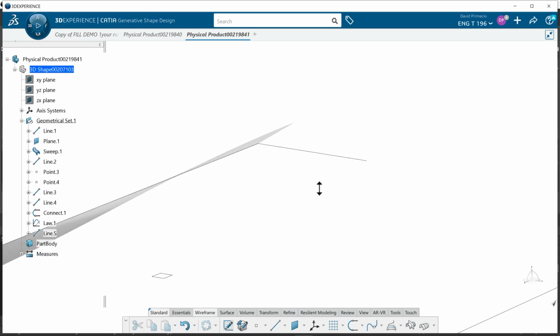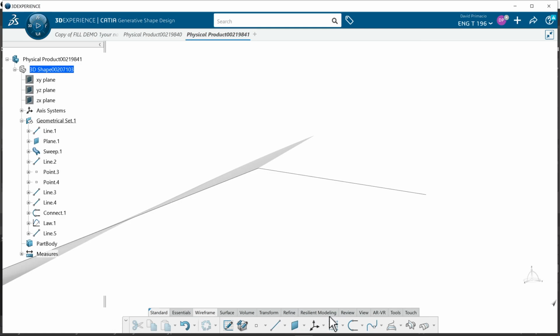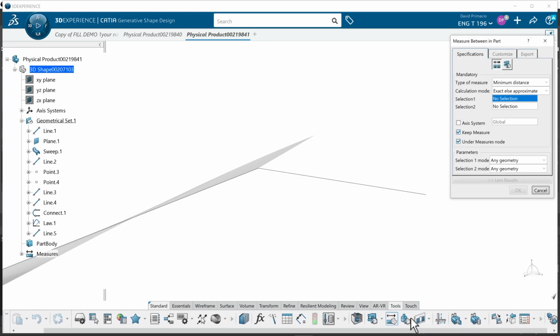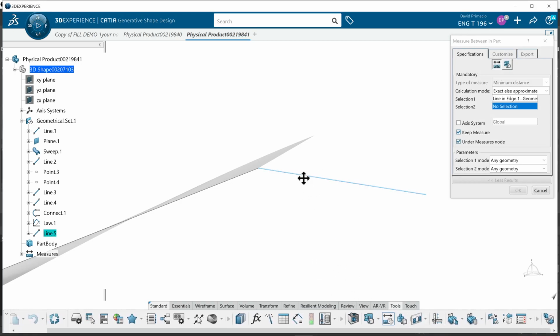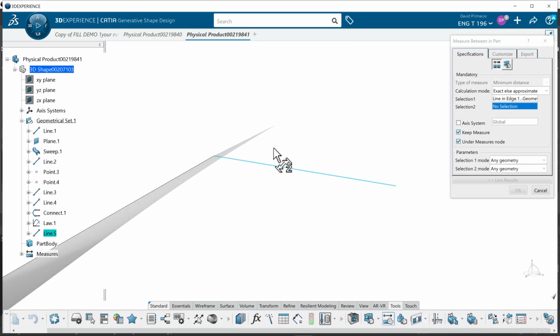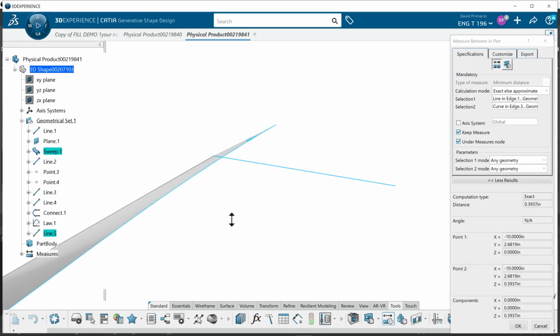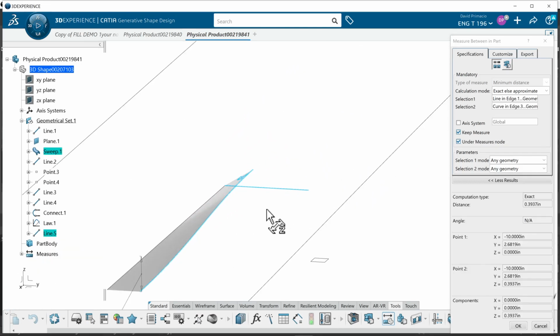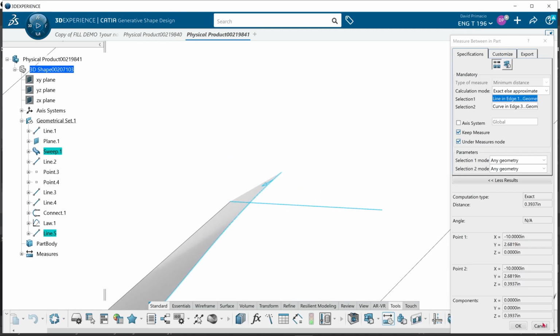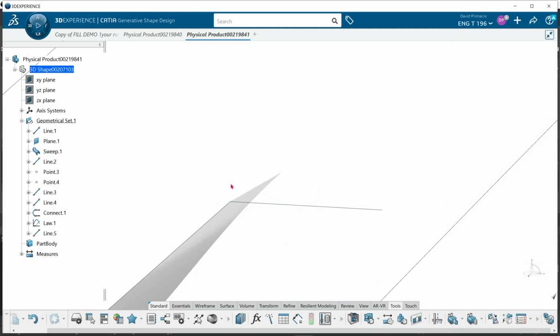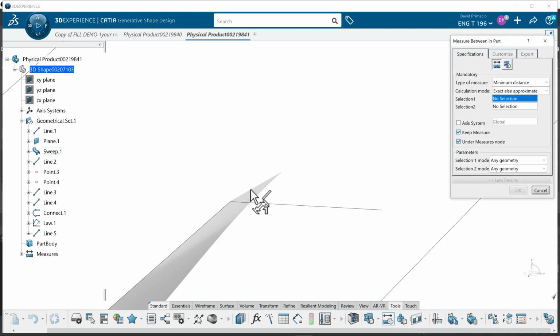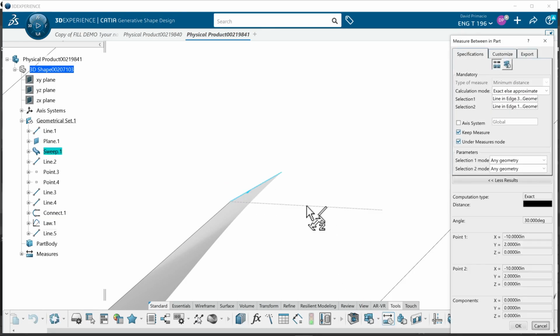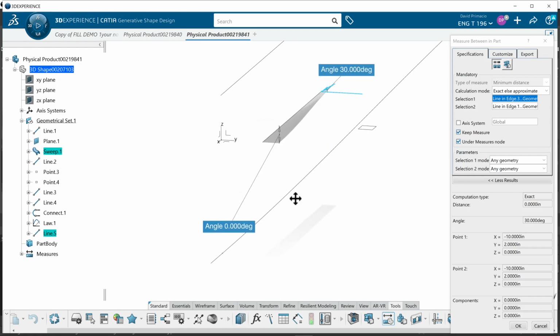Zoom up here. And measure between this line and that edge. Oh, I got the wrong one. Measure between the edge of that surface to this line, and we have a 30-degree angle. All right.